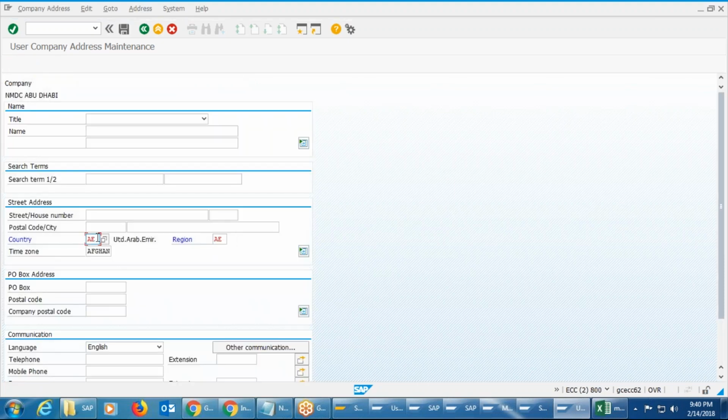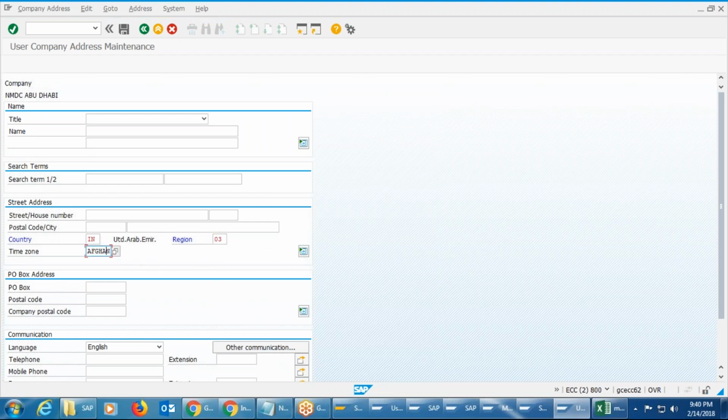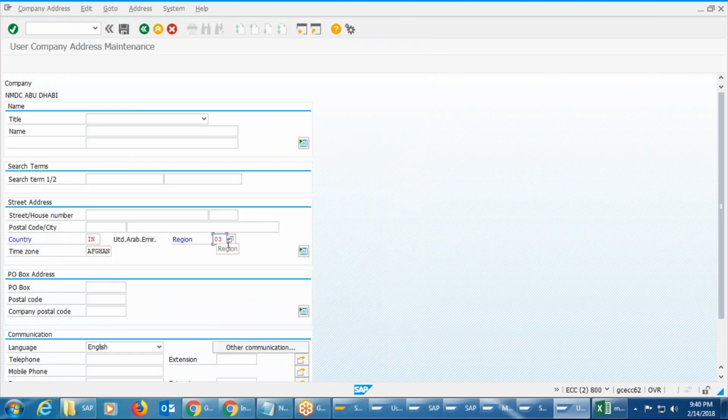Click on the create button. IN, India. Region is not mandatory. Okay, again a problem. Remove that. Again with IN India. Time zones. India only. Okay, click on the save button.